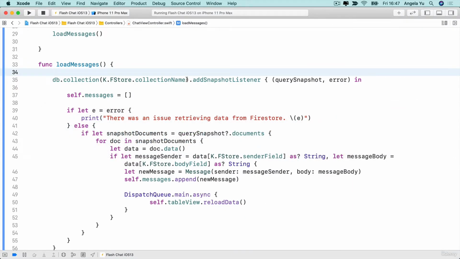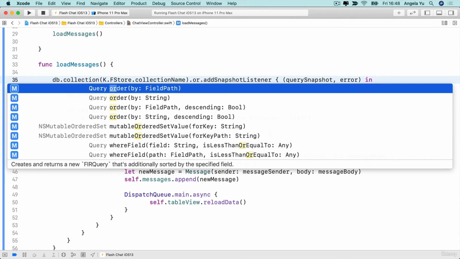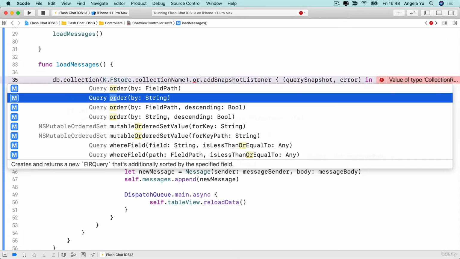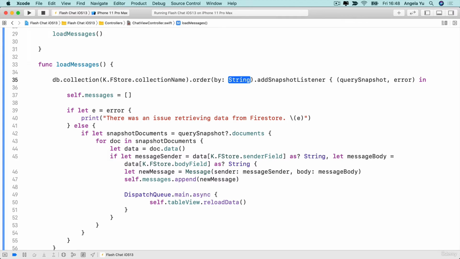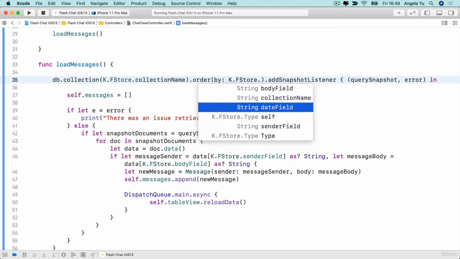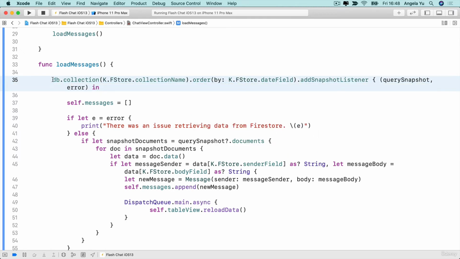Notice how our db.collection method call is getting lots of methods chained on to each other. So I'm going to go ahead and order the collection that I get back before I add my listener. So right here, I'm going to write dot order, and I'm going to order by a string, which is going to be the field path, right? And that is going to be stored under k.fstore.date field. So now when I get my collection back, I'm going to order it by the date field in ascending order, and then I'm going to add my snapshot listener to listen for changes.